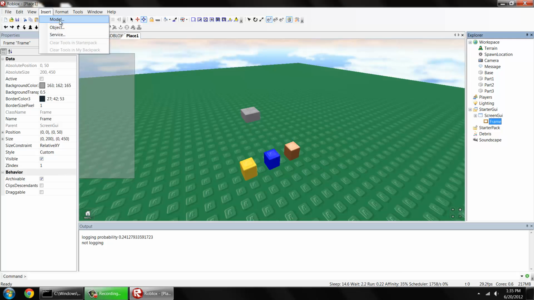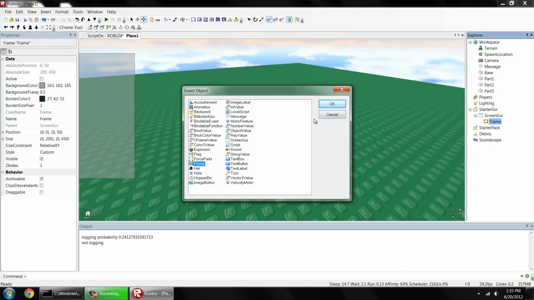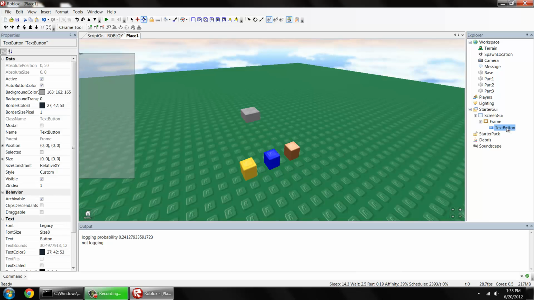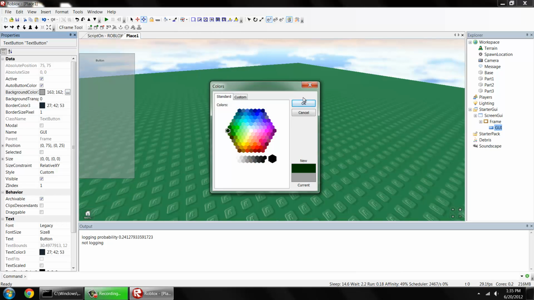And insert object. Let's make a text button. And let's rename this GUI. And you guys can really make any size position you want right here. I'm gonna make mine 75 by 25. And I'm just gonna pick a color.